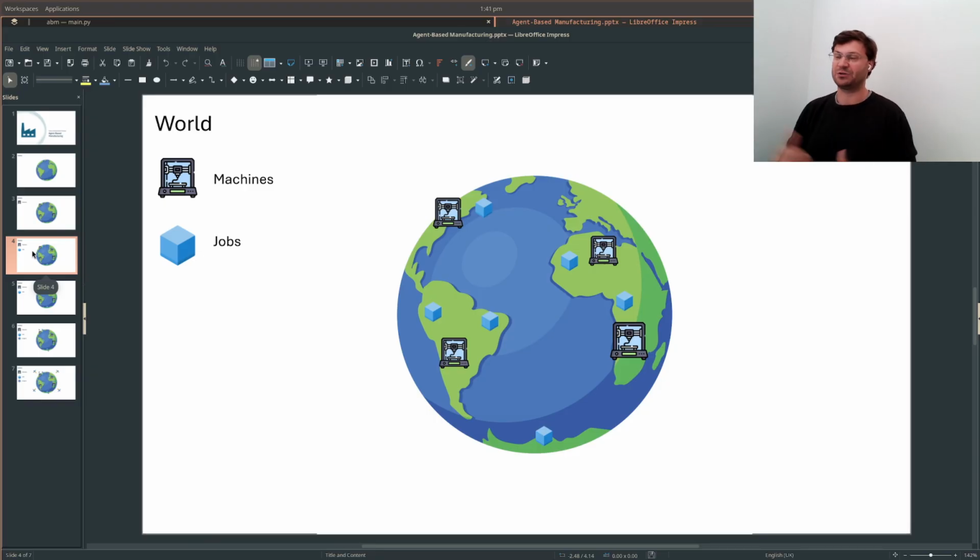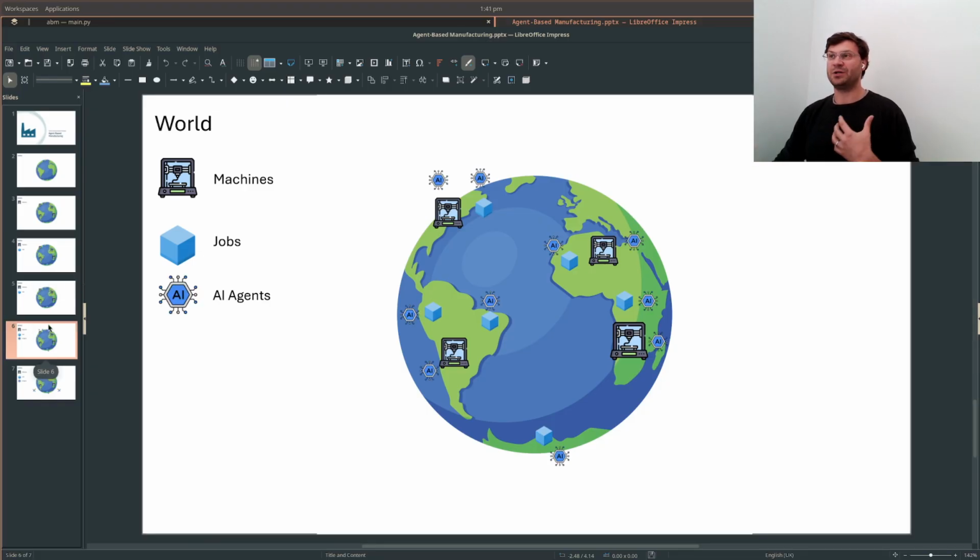Typically, of course, we have supply chains that coordinate all this work for us. In our case, we want to see if we can get our machines to talk to the jobs themselves and then to coordinate amongst one another. So we do this by using agents, or artificial intelligence agents.